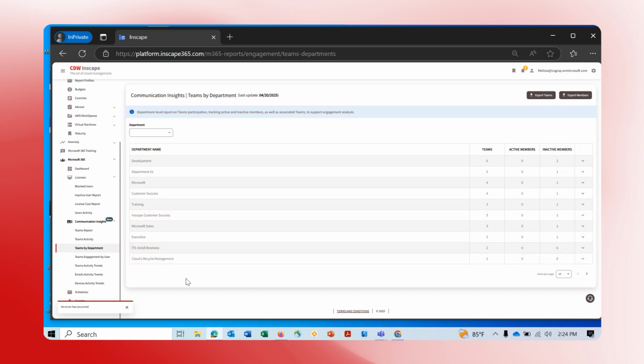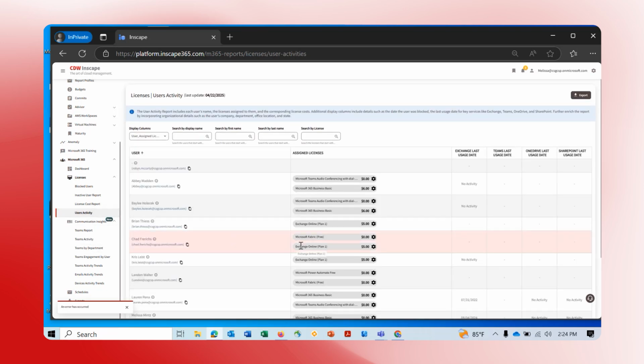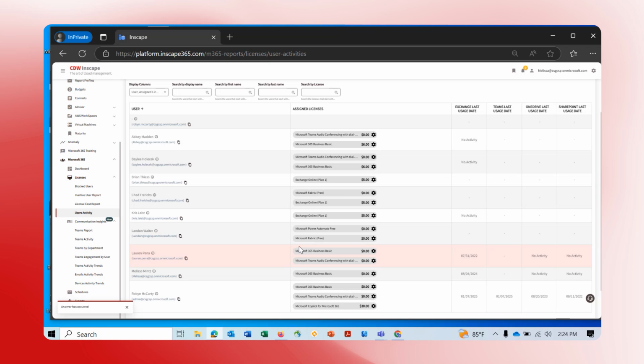And then we did get a question in: what does the dash imply on some of these reports? And I'm trying to recall maybe which report specifically was showing that. The user's activity and the inactive user report, I believe, under the usage date.